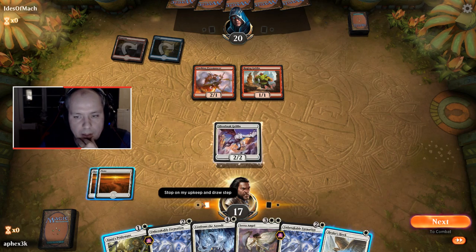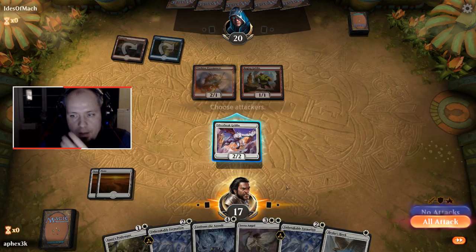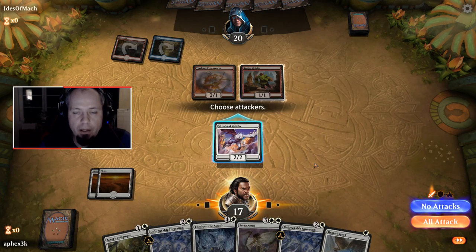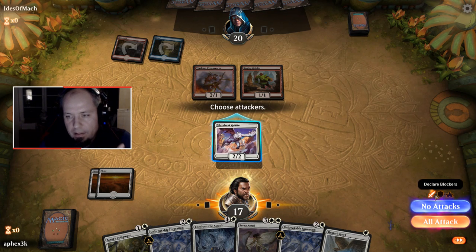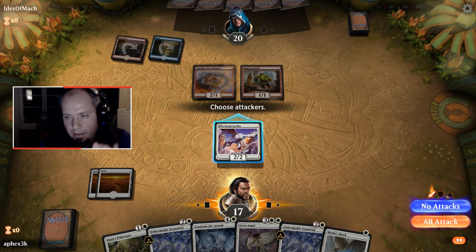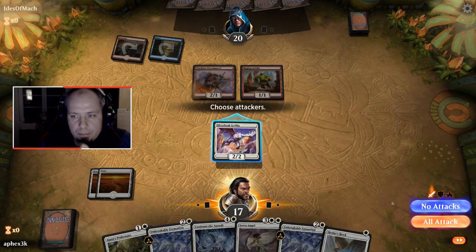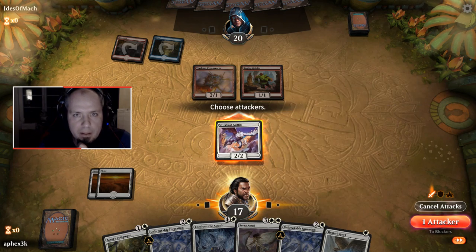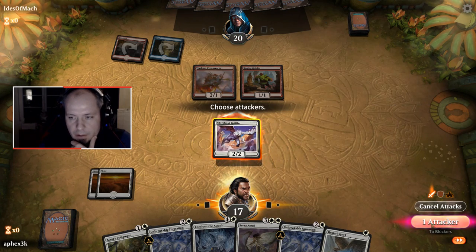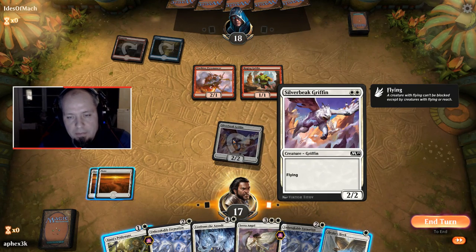Now we're in, I don't have another land to play out. So what happens now is we go into the attack step where I can define attackers. A combat phase is defining attackers, defining blockers, and then combat damage. So I would choose my Silverbeak Griffin as an attacker, and he would automatically attack the life points of my opponent. I'd choose 1 attacker, and my Silverbeak Griffin is flying.